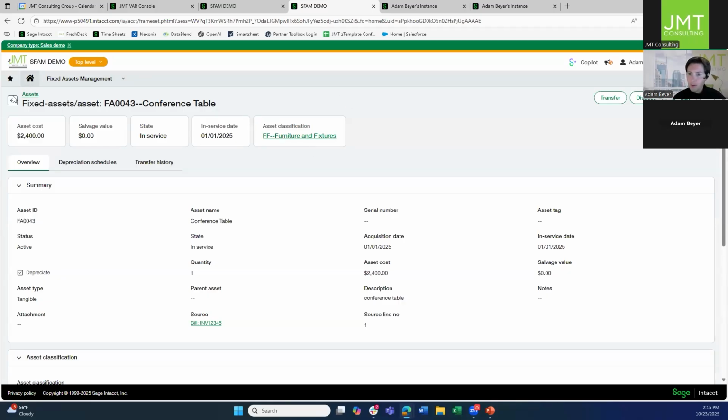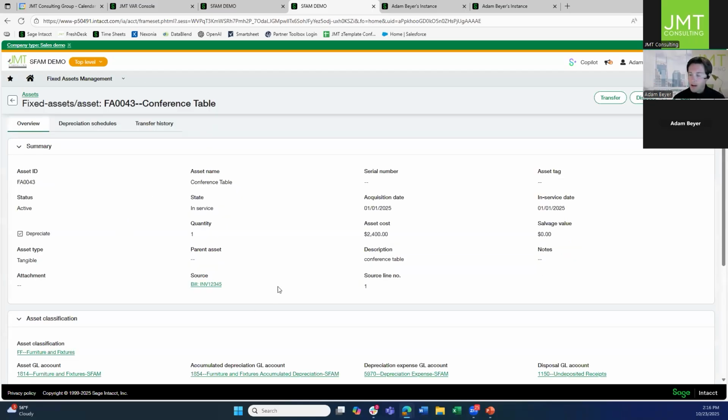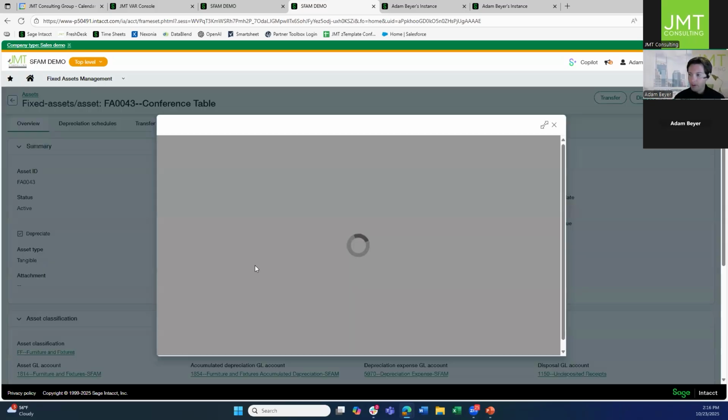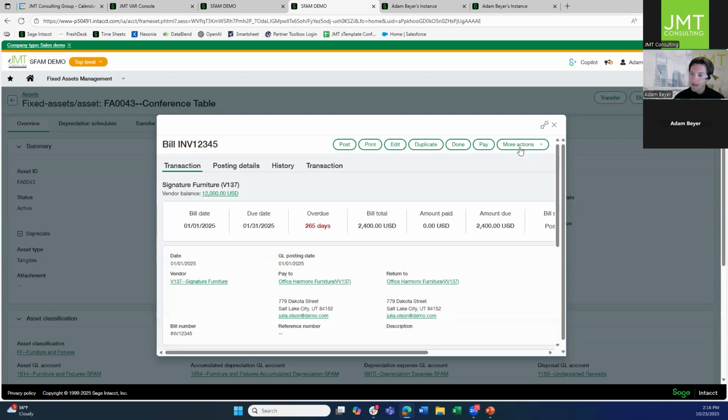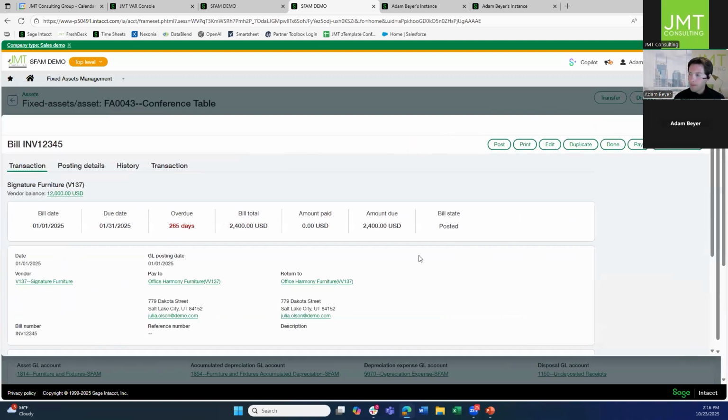From the screenshot from the PowerPoint, we see this here. So this is the summary at the top. All the additional information here, the state, whether it's in service and review, the source. So when you're creating a fixed asset record from an AP bill, you'll have a direct hyperlink back to that source bill. So if I click on that hyperlink, this pop-up window opens, and we see that source bill.